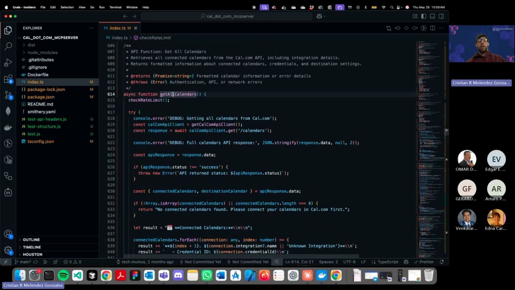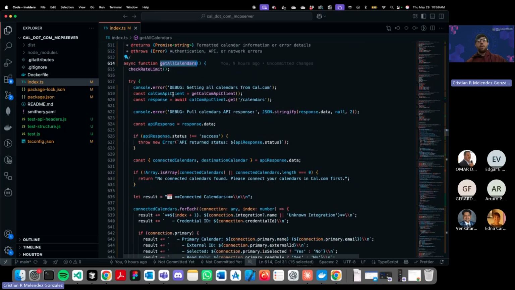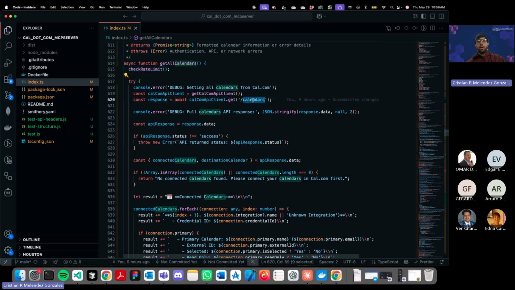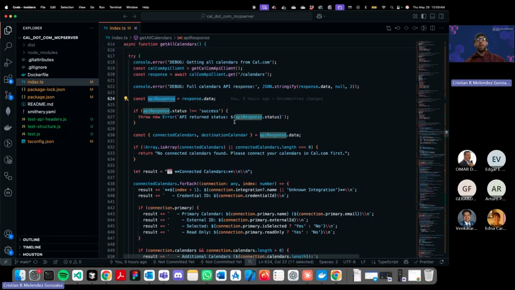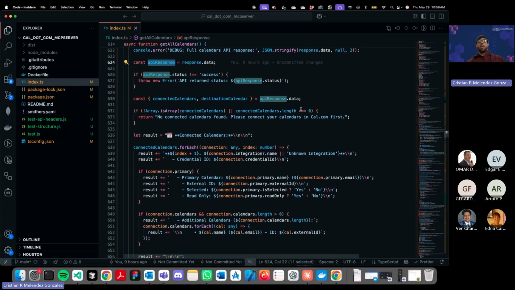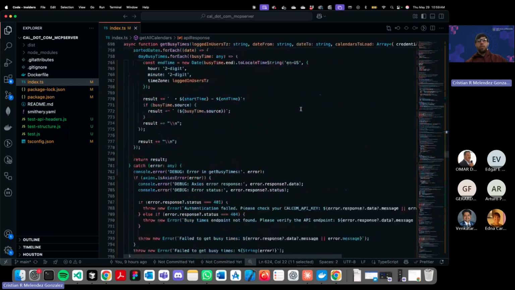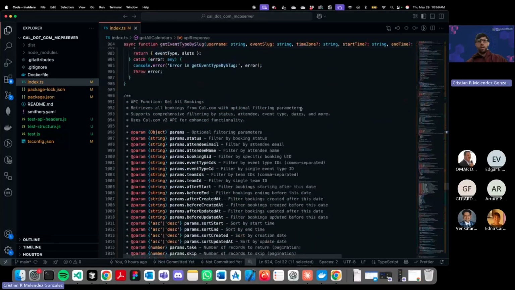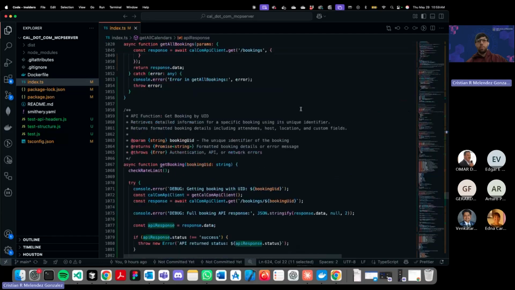But as you can see, this is the get all calendars. First, it runs the check rate limit. And from there, you can just connect to the API using different functions to connect to an API. And from there, you get the API response. You validate everything, and after that, then you return the value. This is like the logic of the connections. Let me go down so you can see one last thing. This is get all bookings.